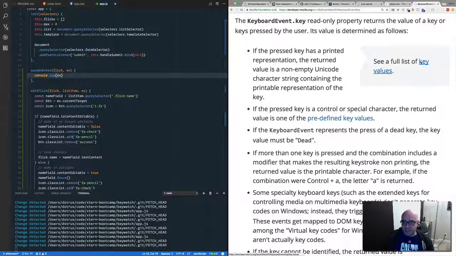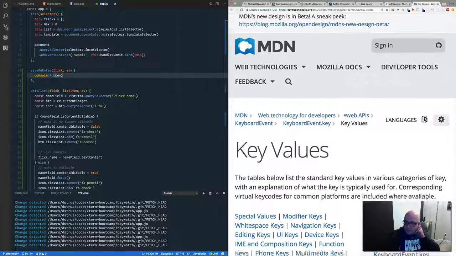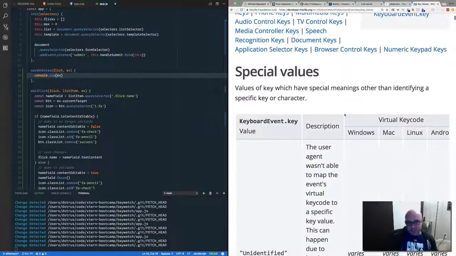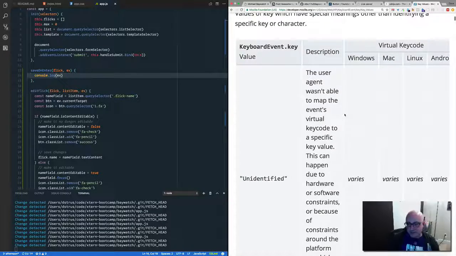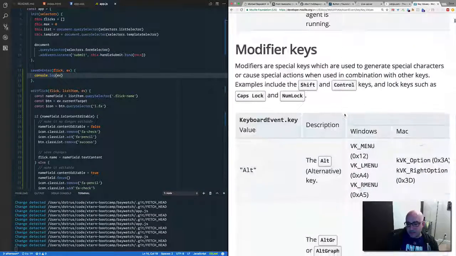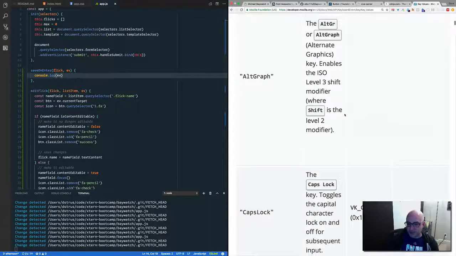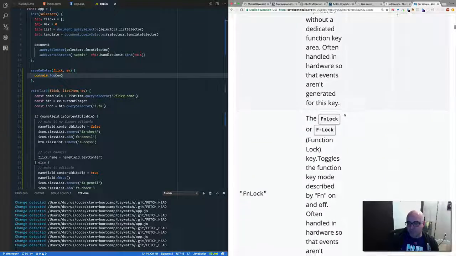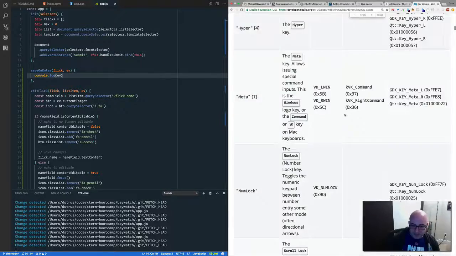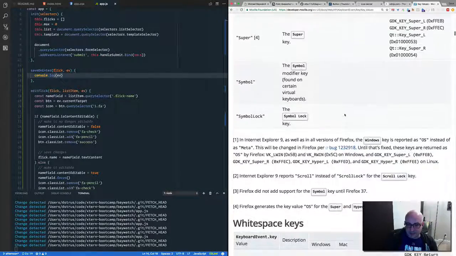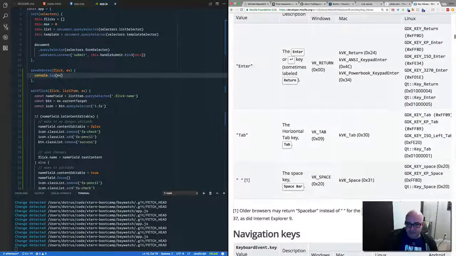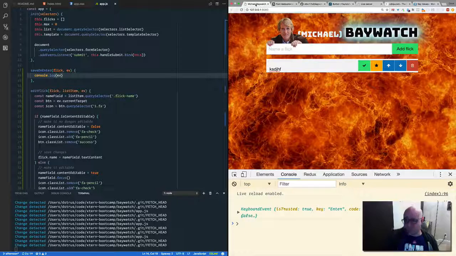A full list of key values. So these are reliable. You can check for one of these and be pretty sure that that's what the browser is going to return if that key is pressed. We saw for enter that it was capital E enter. So that's what we'll look for, because we don't want to necessarily do anything if they press a different key, right?